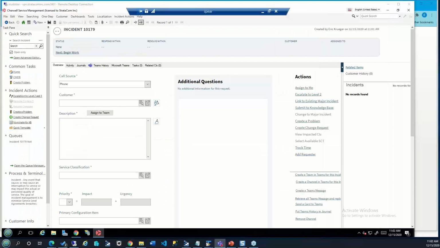Today we're going to be talking about Teams integration to Cherwell. We've been doing quite a few of these for the Cherwell user groups. We thought it'd be a good topic for one of our AP calls. Eric Kruger, Principal Consultant for StrataCom, will be doing the presentation and demo.